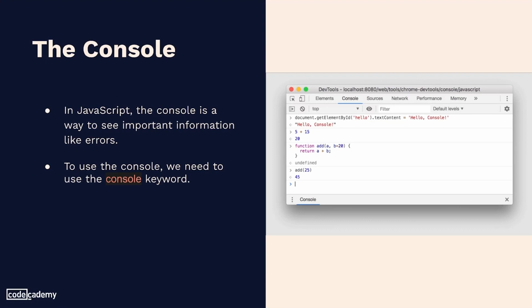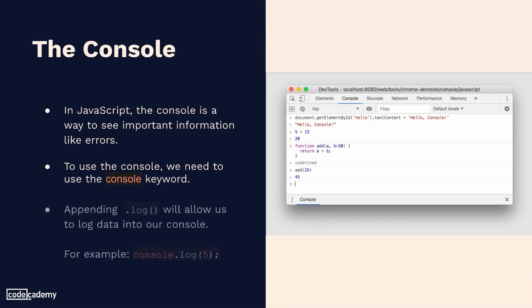To log data to our console, we can append .log to the console keyword. For example, here's console.log(5). What's happening here is we're using the console keyword, we're using .log to specify that we want to log something to the console, and then we're specifying what we want to log, in this case the number 5. What we're actually doing behind the scenes is using an object and a method.